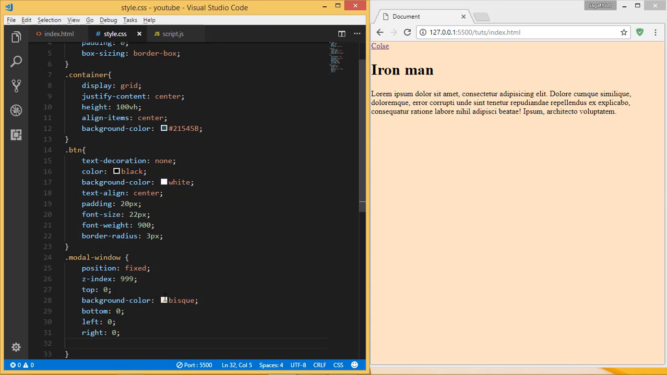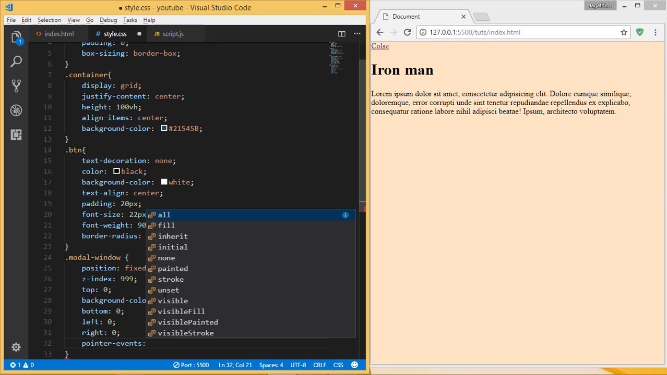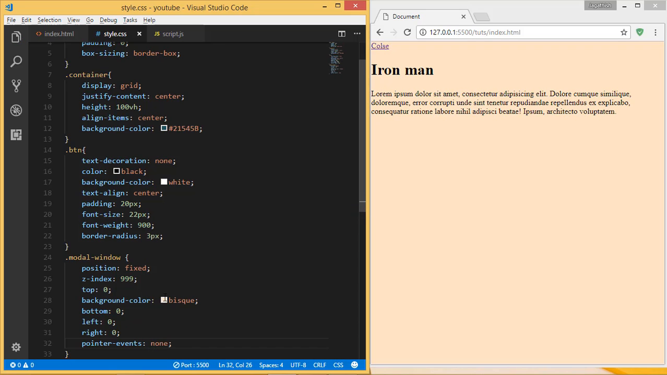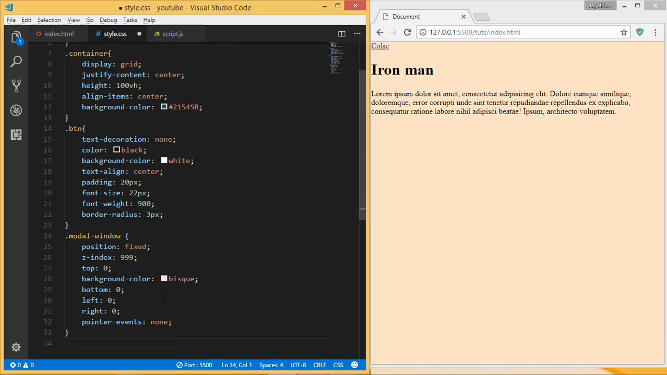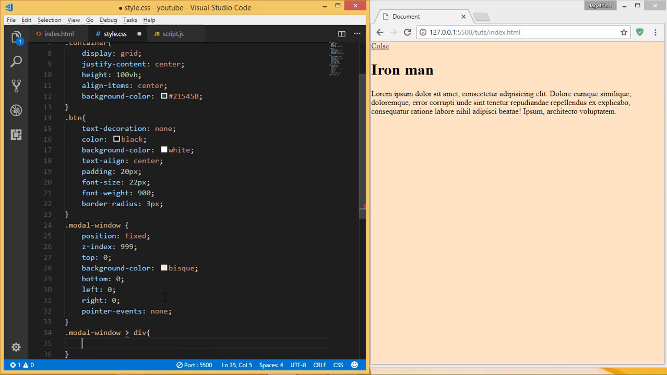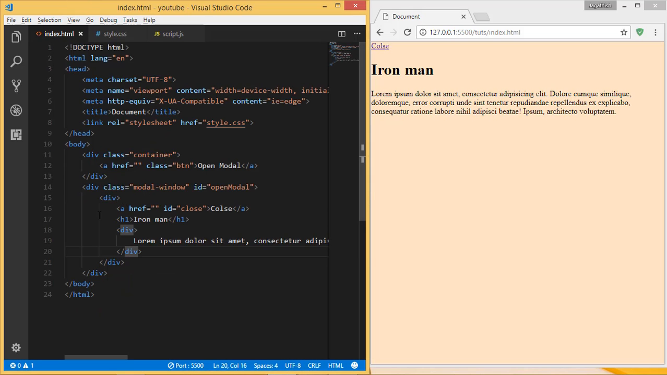Then what you need to do is make sure pointer-events is set to none, because whenever it is hidden, if any click event happens, it may result in an unexpected event. So I'm going to make sure the pointer-events is none, and I'm going to style my modal window div, which is the container of the modal. You can see here, this is that container of the modal window.